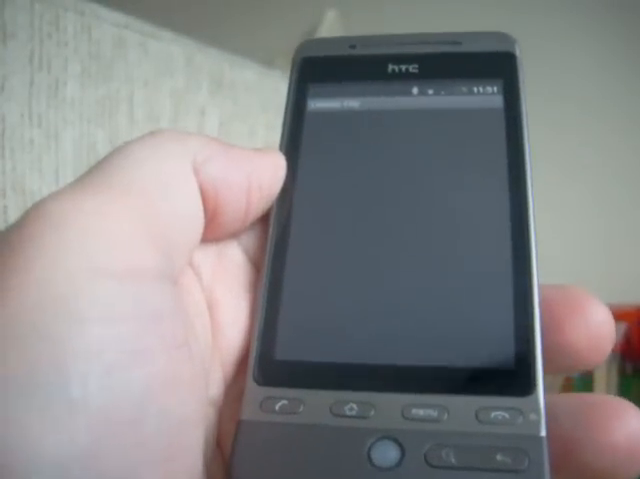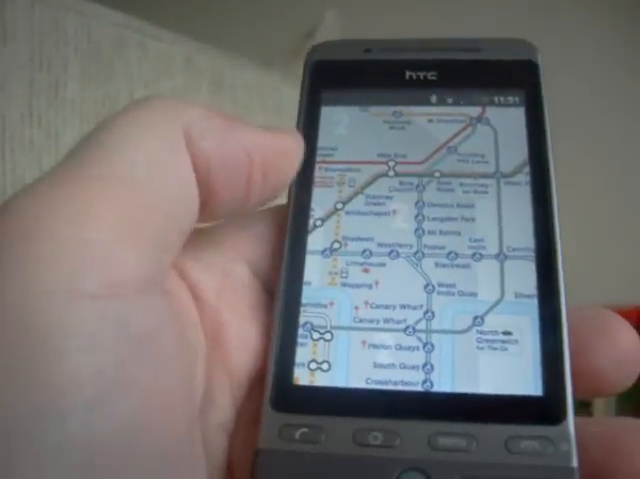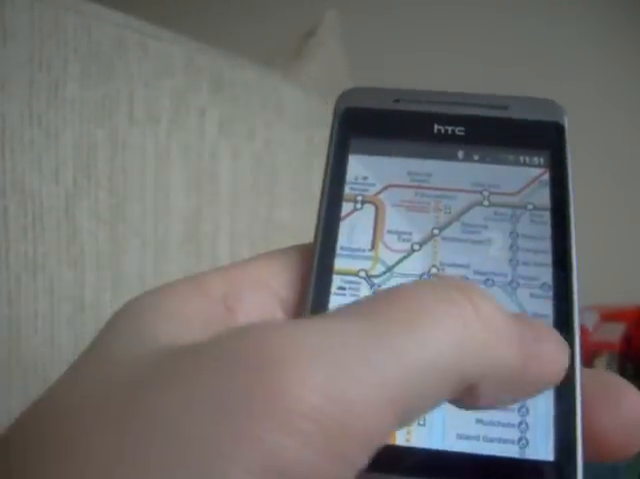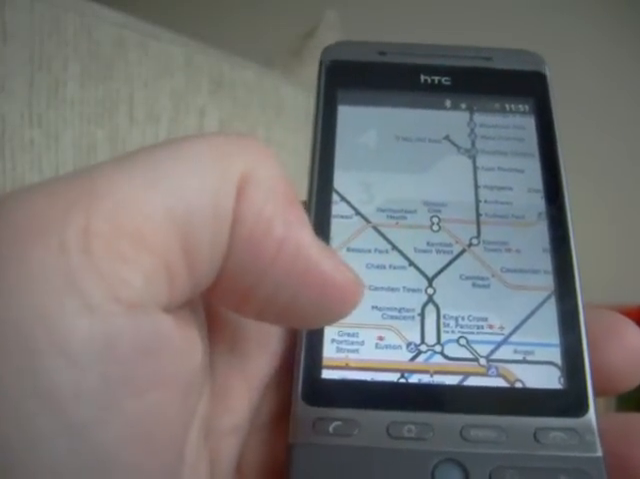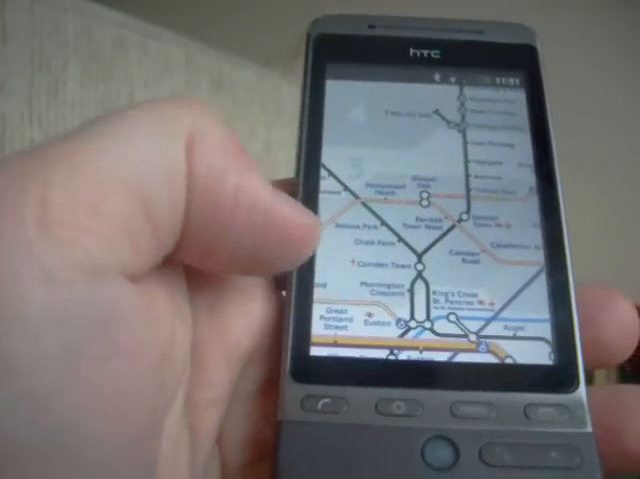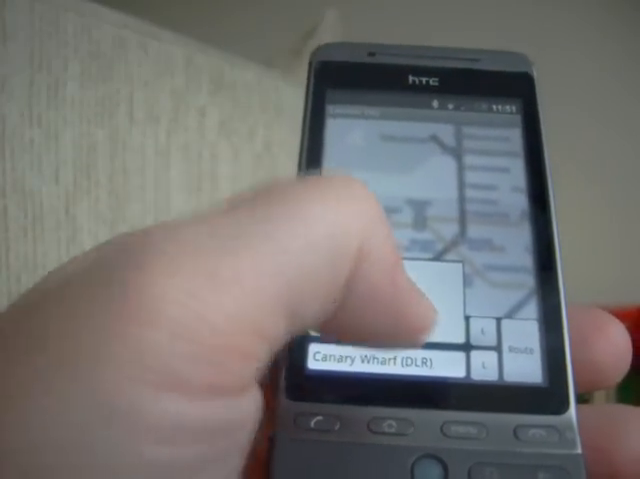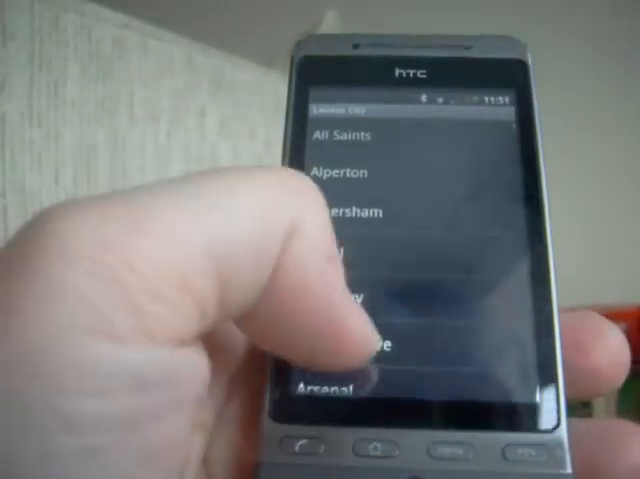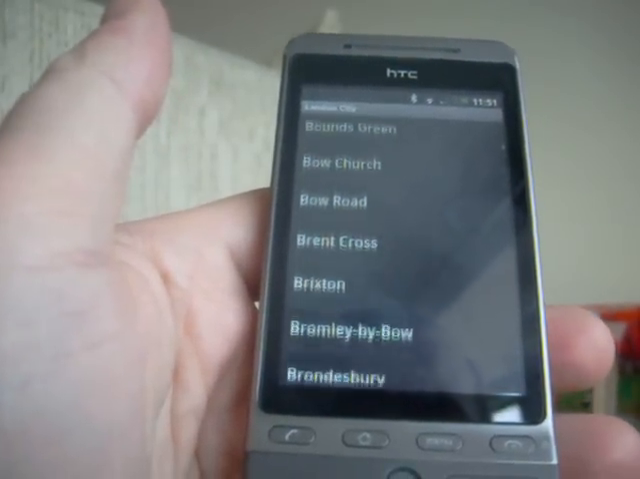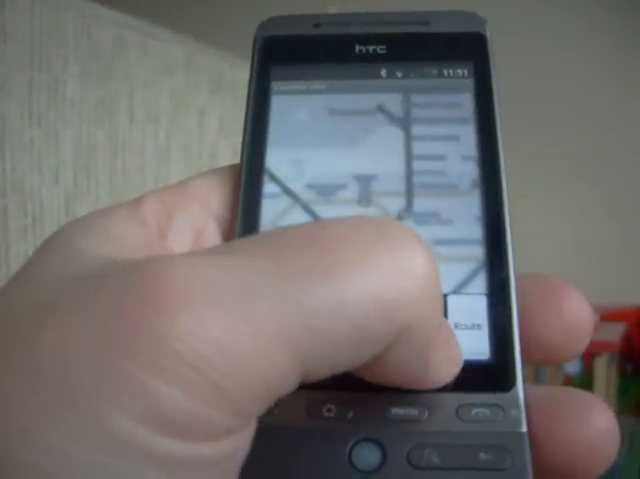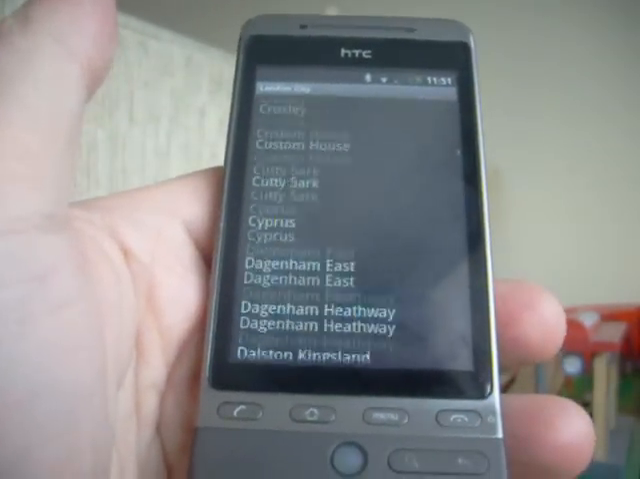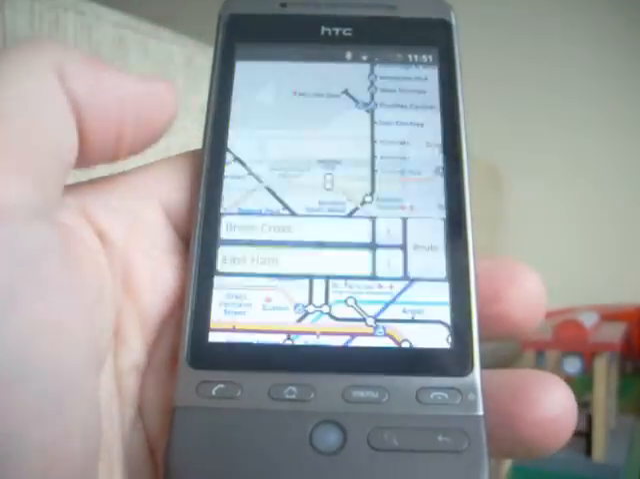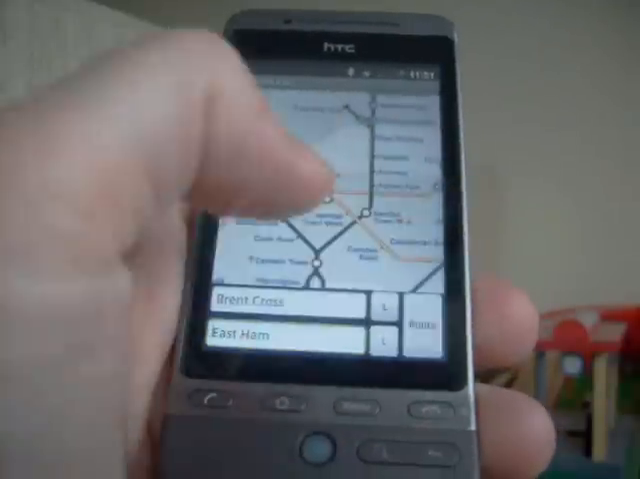London City, which is great if you live in London or you're visiting London. It's the Tube map. Very easy to slide around. Look at that. Very easy. And basically press menu, and you say I'm stuck. I am at, let's see, I'm at Brent Cross, and I want to get to East Ham, and you just press route.